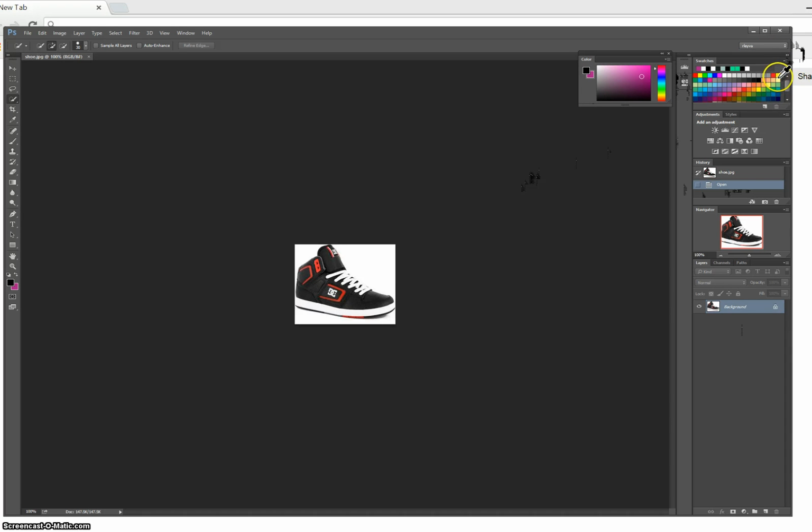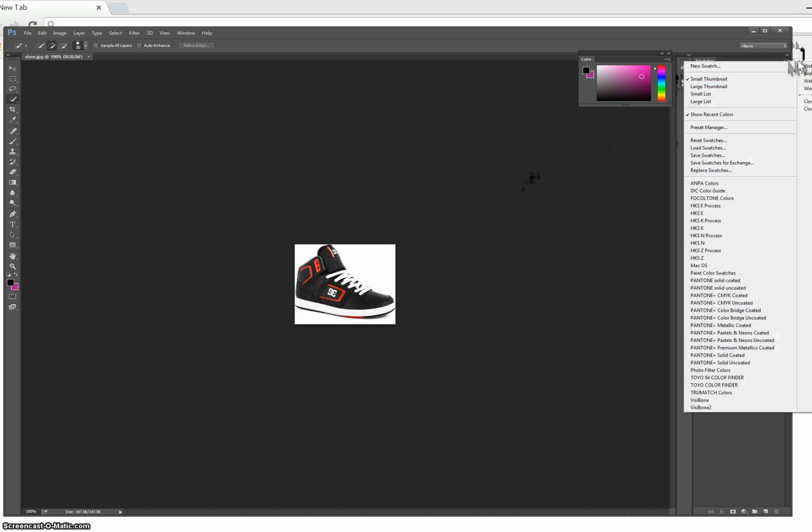Now, another thing that you can do for your colors is you can change your colors to many different types of ranges. And so we might play with that more when you're going ahead and you're editing your photographs in Photoshop.